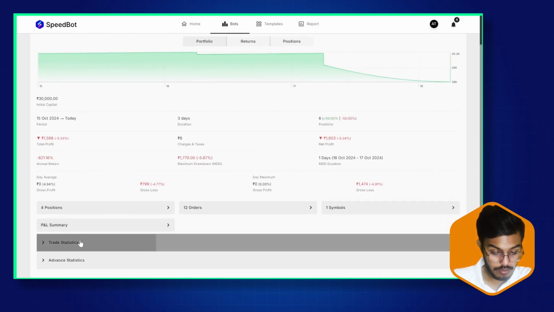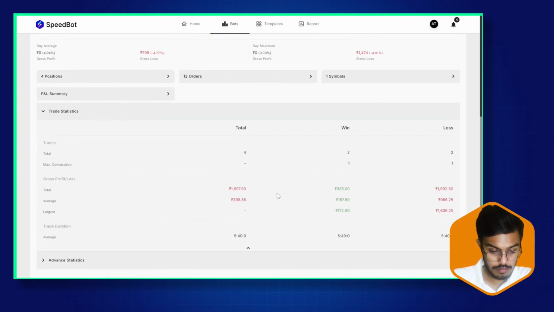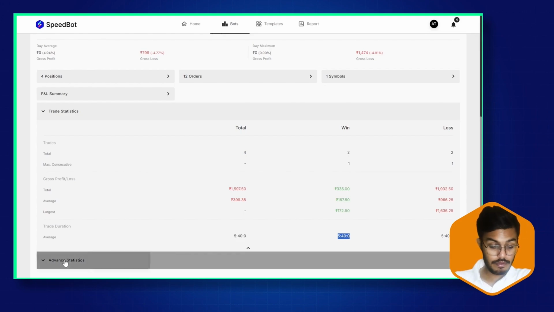If you move further down, then you'll be able to check out the statistics for the winning trades, for the loss-making ones. What was the total win, total loss, the average profit, the average loss, the duration that the bot held for a winning trade, and likewise for the loss-making trade.